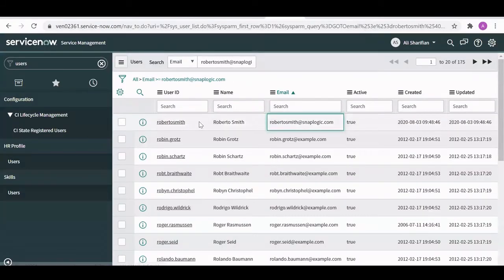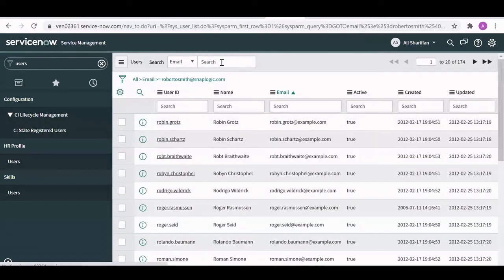ServiceNow, as you can see, we have an account, Roberto Smith, within ServiceNow. Let's do a search for that same user account now. As you can see, Roberto Smith's account no longer exists. It has been deleted. So up to you if you would like the user account to be deleted or deactivated. It is just based on your use case. In this particular example, we're doing a deletion.